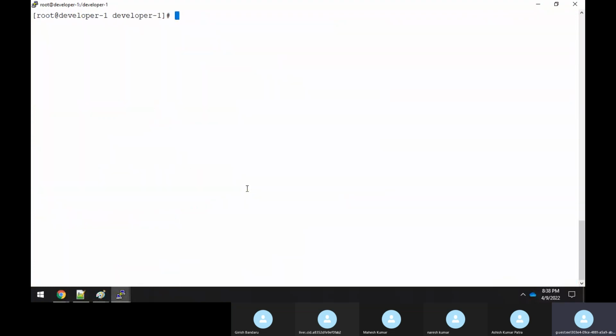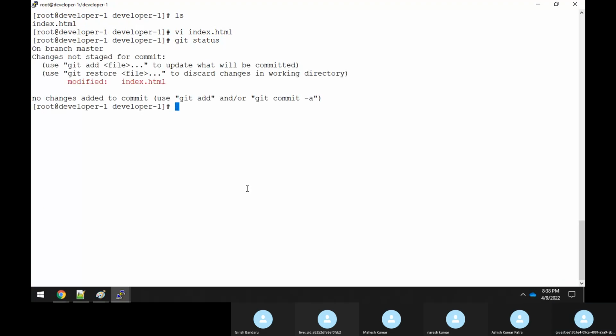Okay, let me do one thing. Now developer one will open the index.html file. No problem, sir. I will say Welcome to Ansible session. So we'll save this file. Now we'll say git status. Changes are modified. Then git commit -m, second commit by developer one.